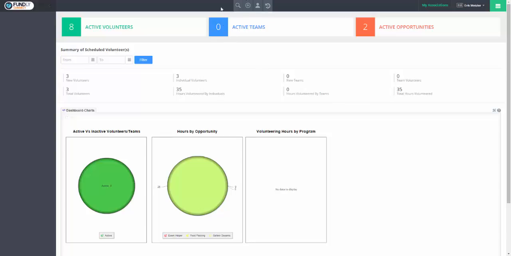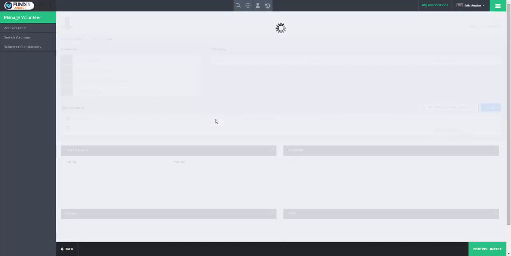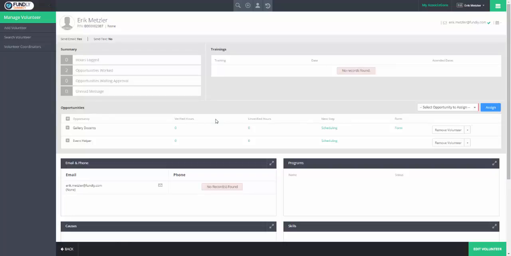So let's start with the quick menu. First thing on the quick menu we have is the quick search. This is an easy way to find volunteers in your system. So for example, I can look up Eric and just hit enter, and this will bring up all the Erics in my system. I think there should only be one, me. So in this case, since there is only one Eric in my entire system, it actually opens up Eric's record right away.